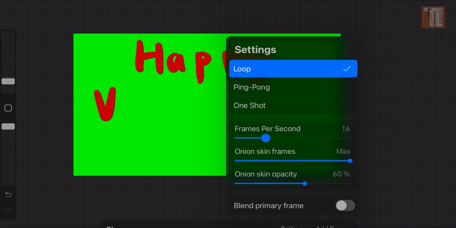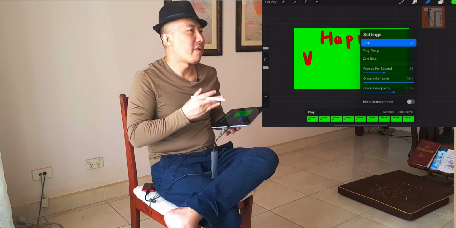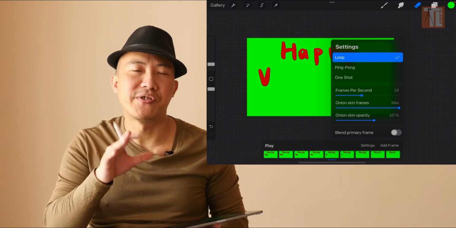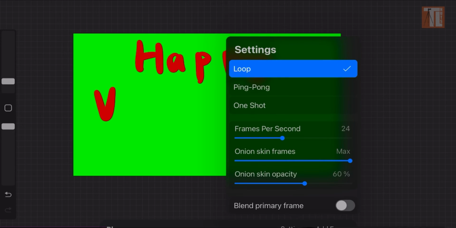Now, frames per second. I like to use 24 frames for my animation. And most of my shots that I shoot on my camera are 24 frames per second. Now, if you're shooting at 30 frames per second, do the animation in 30 frames per second. But for me, I shoot 24 frames per second.